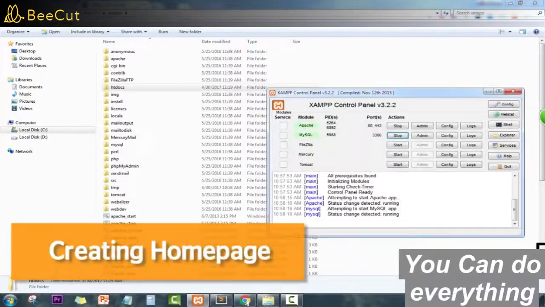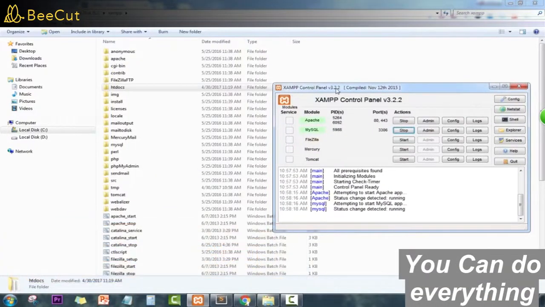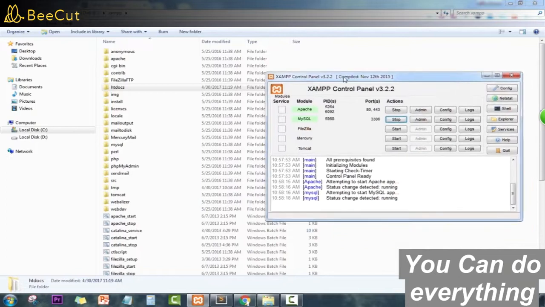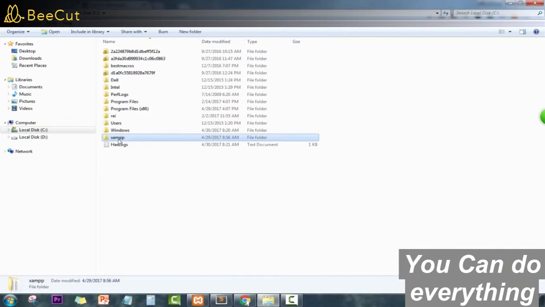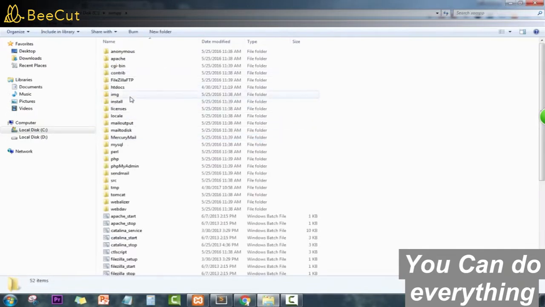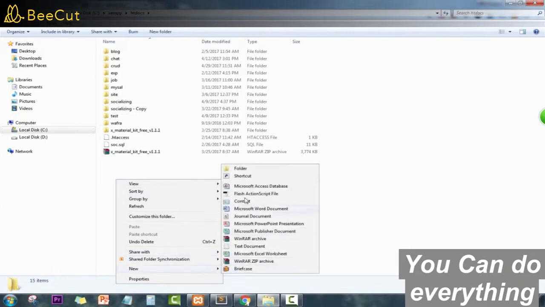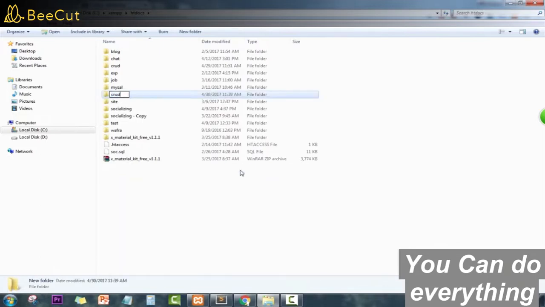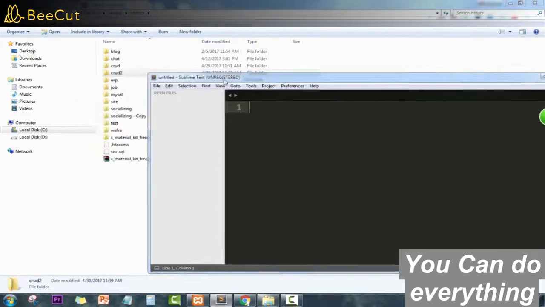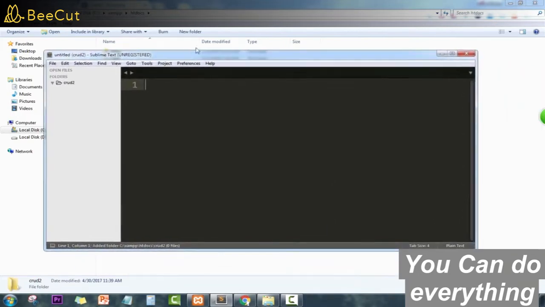Welcome. When you install your XAMPP software, you're going to get a folder in your C directory called XAMPP. Open this folder and open htdocs, where you're going to develop all your applications. We're going to create a new folder called CRUD2, because I already have one here, and open your Sublime Text and drag and drop your folder.